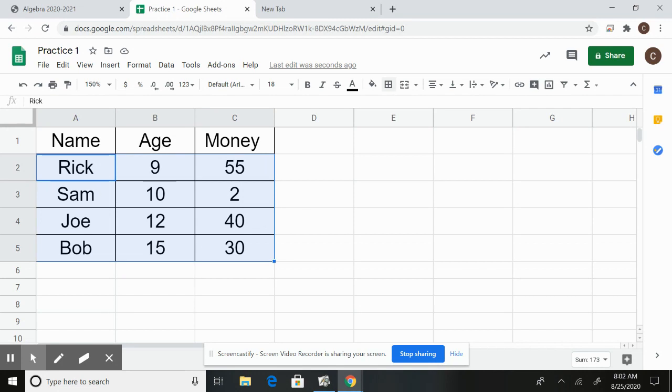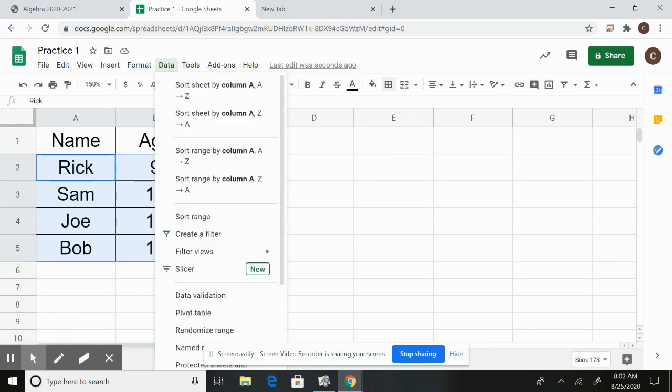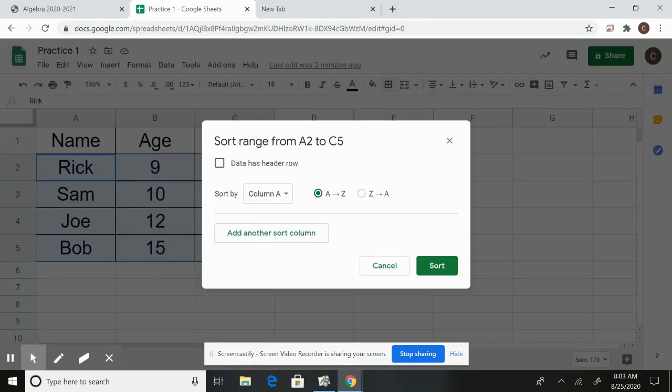What I'm going to do to sort it, I'm going to come to data. I'm going to go to sort. Now you have all these up top: sort the sheet, sort the range. I always just like to come to sort range right there so that I can decide, hey, do I want to sort it by column A, which would be their name, or maybe I want to change it to column B by their age, or maybe column C by the amount of money they have. And I also have the options of going from A to Z alphabetically or Z to A backwards.